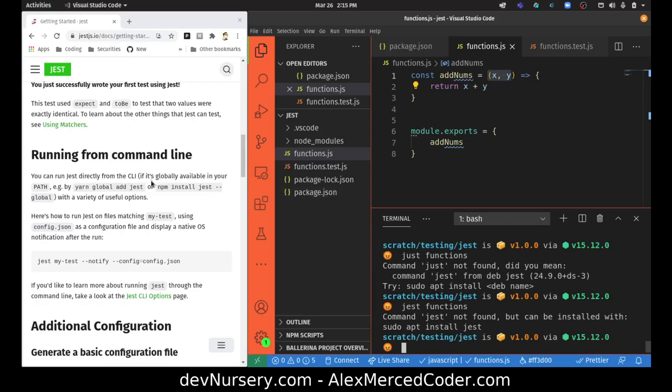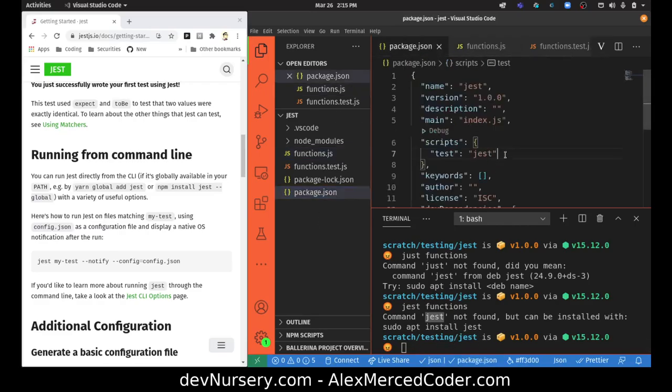Well, to do that, it wants me to install it globally, which makes sense. Generally, if you want to use a command line tool, if you want to use the actual command, you have to install it globally. And if you want to use it locally, like we're doing here, you would then create a script. So if I wanted to, I could change the script and change it to like just functions. And try this again and see if that works. npm run test.